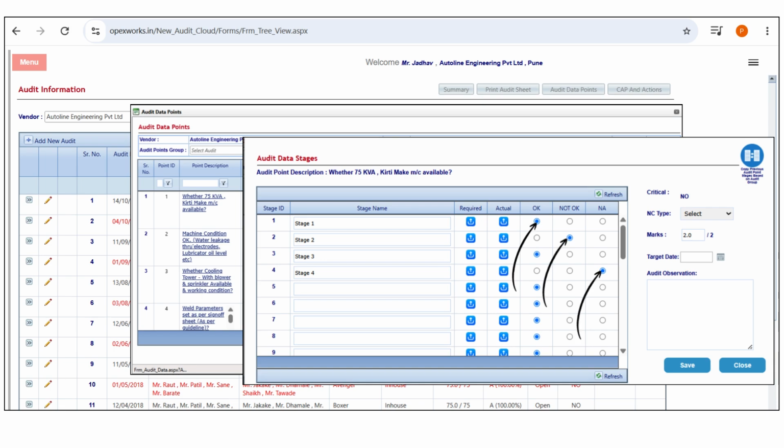The status of each stage is specified in 3 categories. 1. OK. This stage meets the required specification. 2. Not OK. This stage does not adhere to the specification. 3. Not applicable. This stage is not required for this audit point.